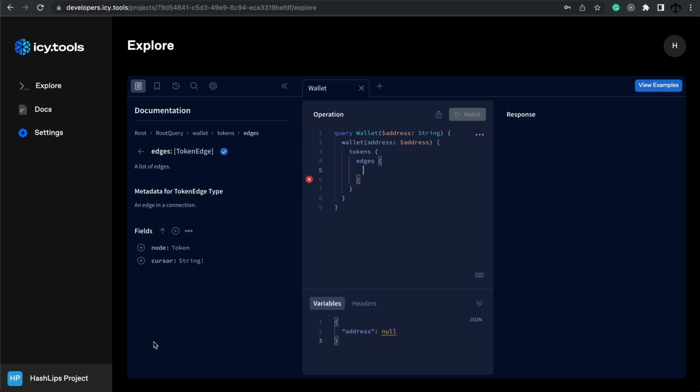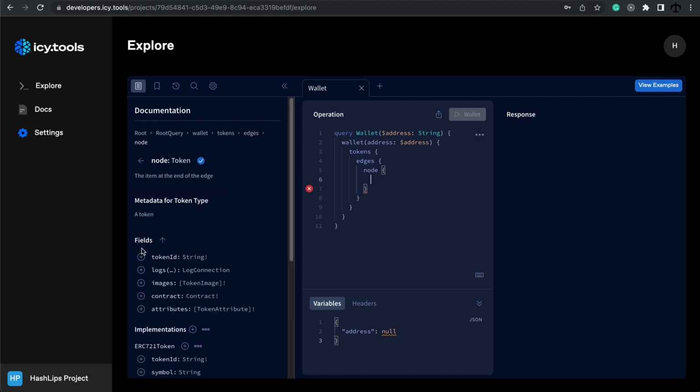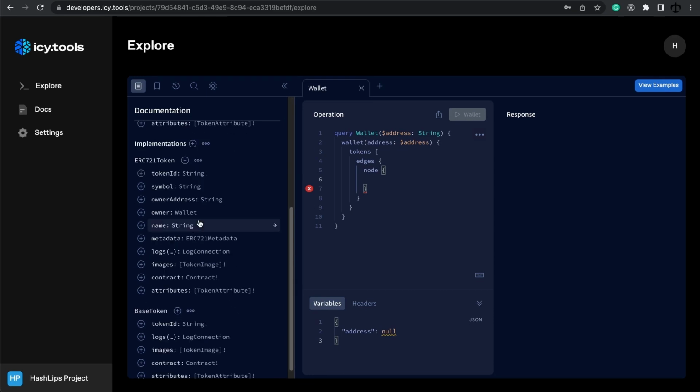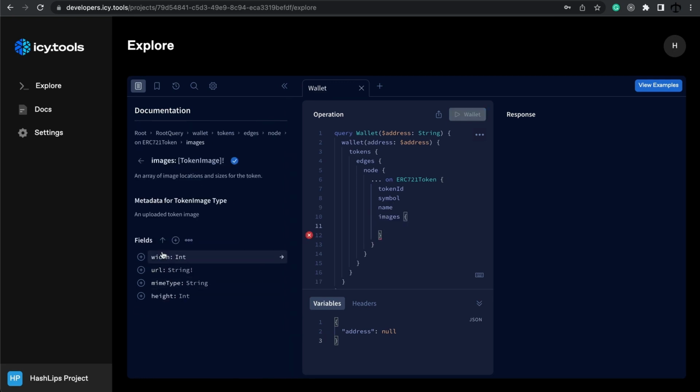Okay, now that we have the edges, we need to add a node because this is the type of token. Now we can specify the fields of the token that we need. I would like to see the token ID. Maybe the symbol would be cool as well. The name, as well as the images. And for the images, just the URL.